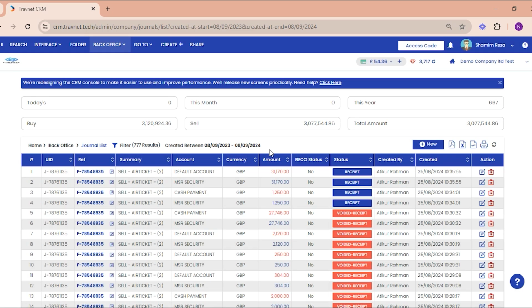From the top right corner of the list, you will see the refresh button, button to print, and buttons to download CSV, Excel, and PDF files of the journal. Next to that is the new button to create a new entry to the journal.